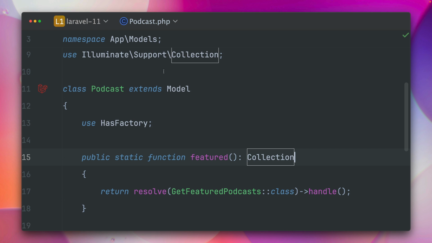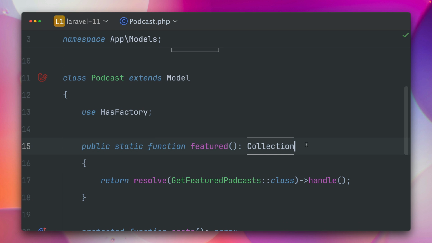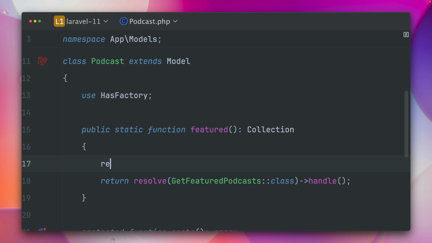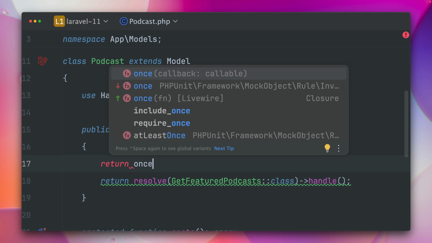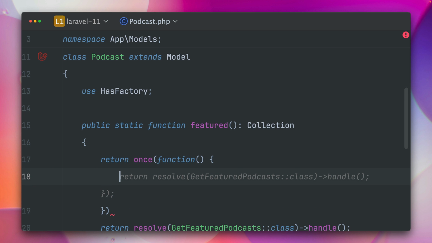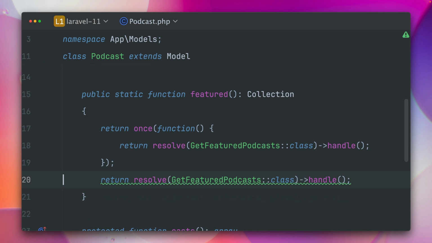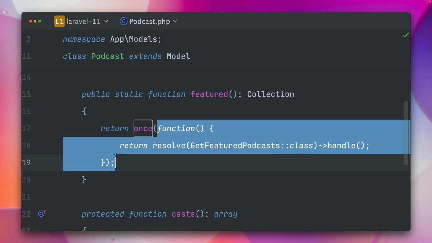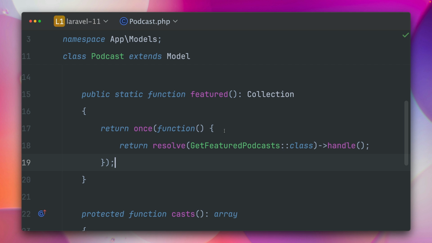So inside my podcast model, I have this static featured function, which just calls this action class, which I mentioned before, and this class gives me back all my podcasts. But now we want to use the once method, which Laravel has to offer here. It's this one here, and let's see if Copilot already sees what I want to do. Yes, it does. And now we are calling our action inside this callable, which we provide to the once helper method, this one here.